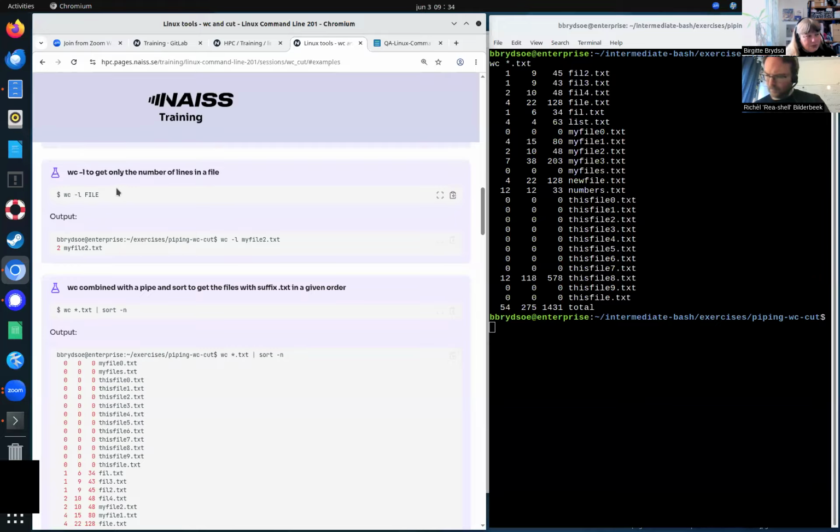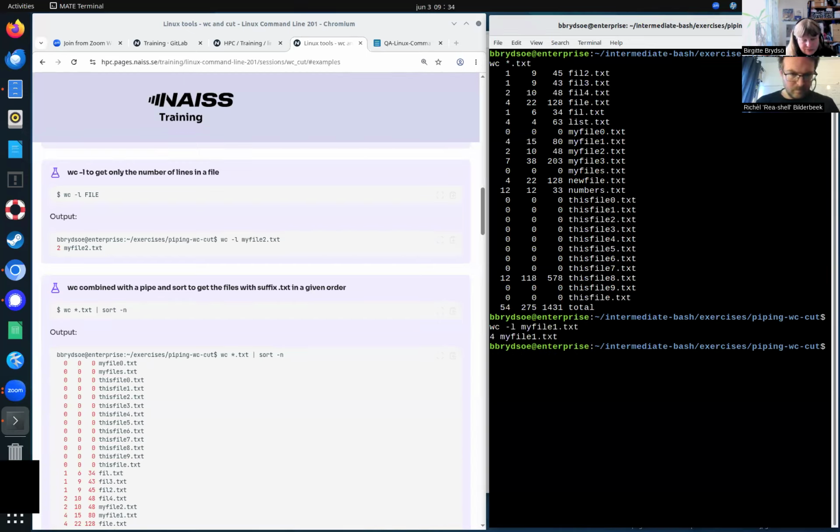With WC, you could say maybe you only want the number of lines or words or characters. So you could say WC minus L, and then my file 1.txt. Then it only tells you that there are 4 lines.